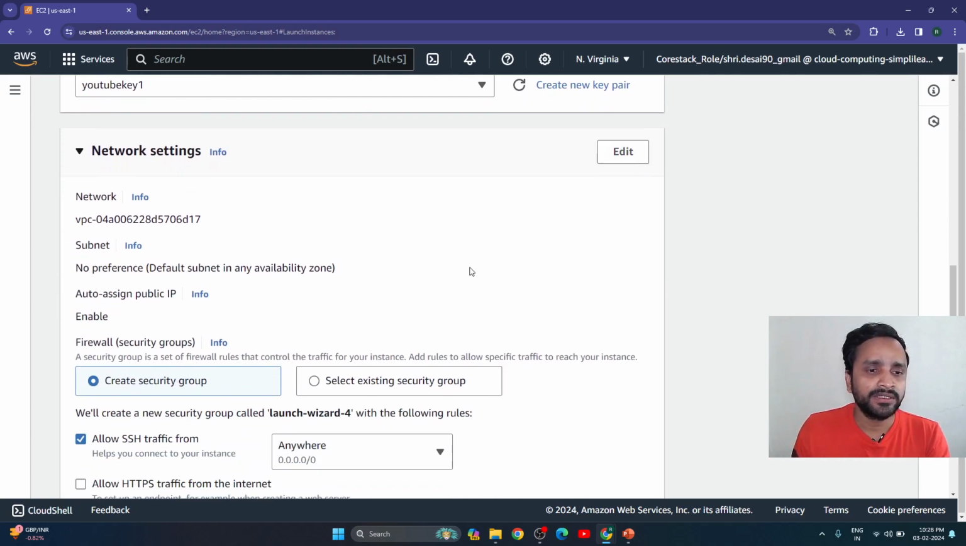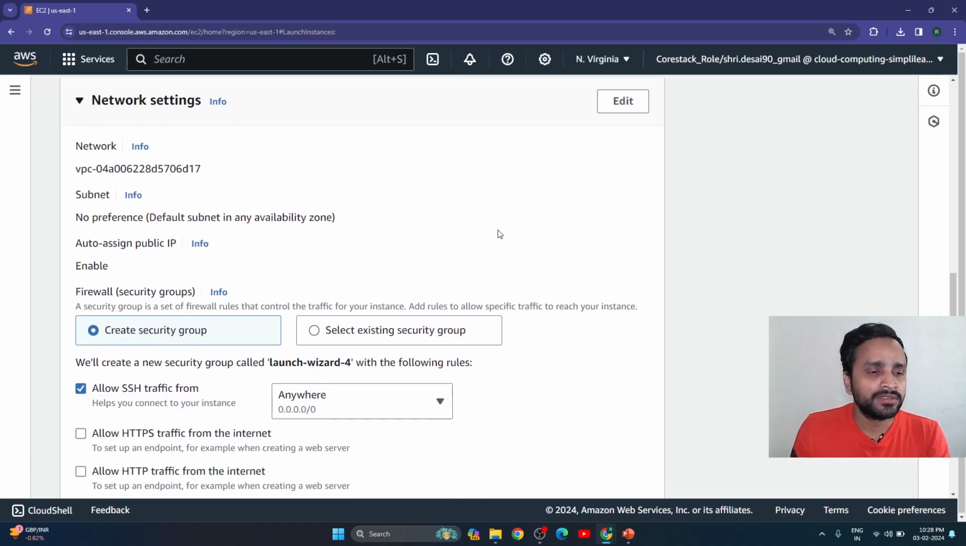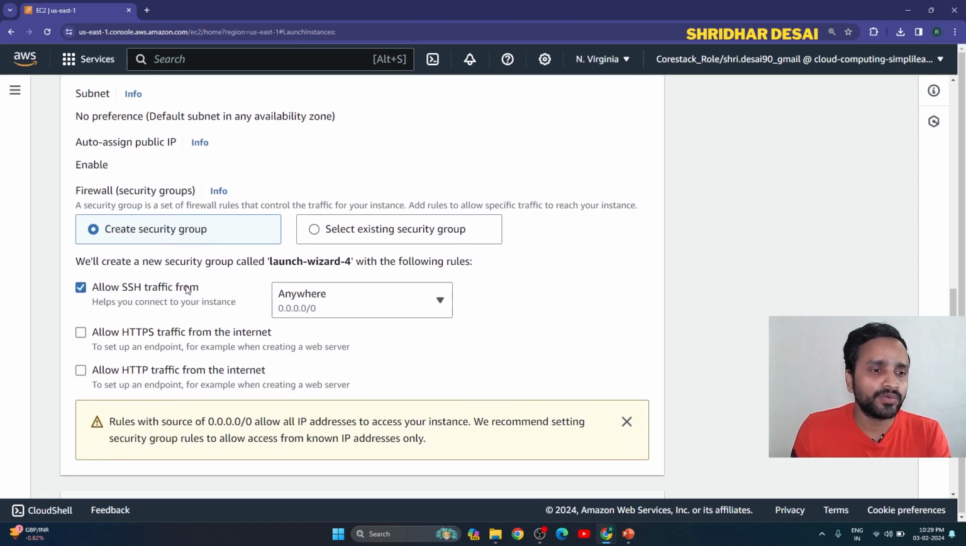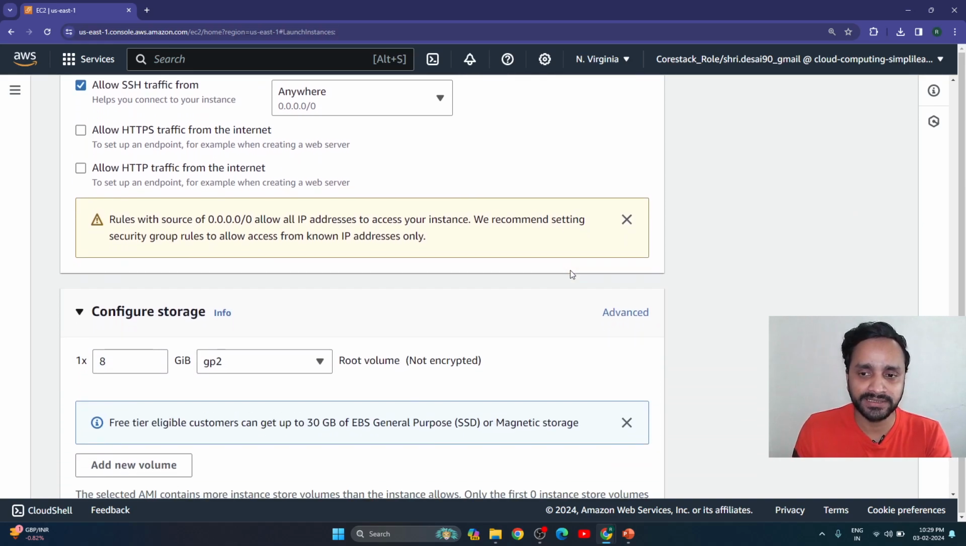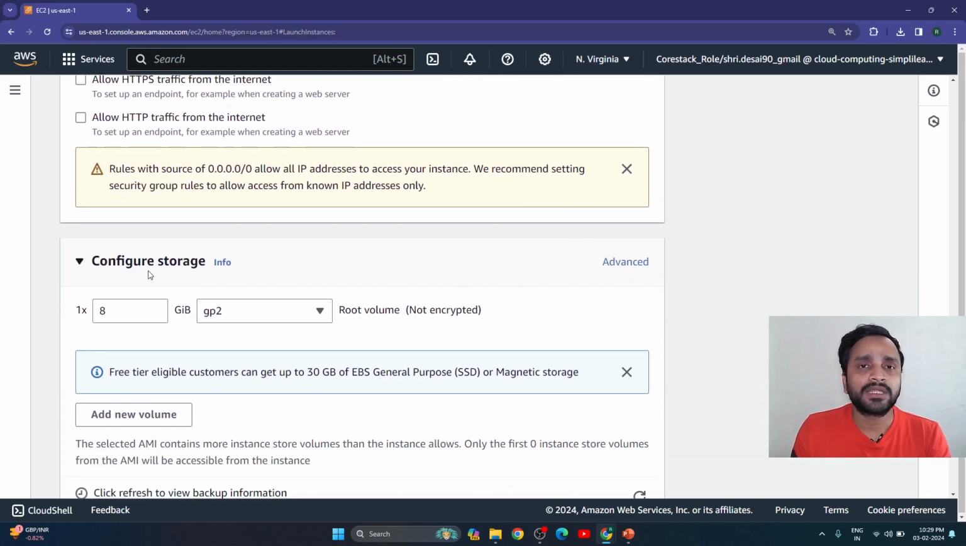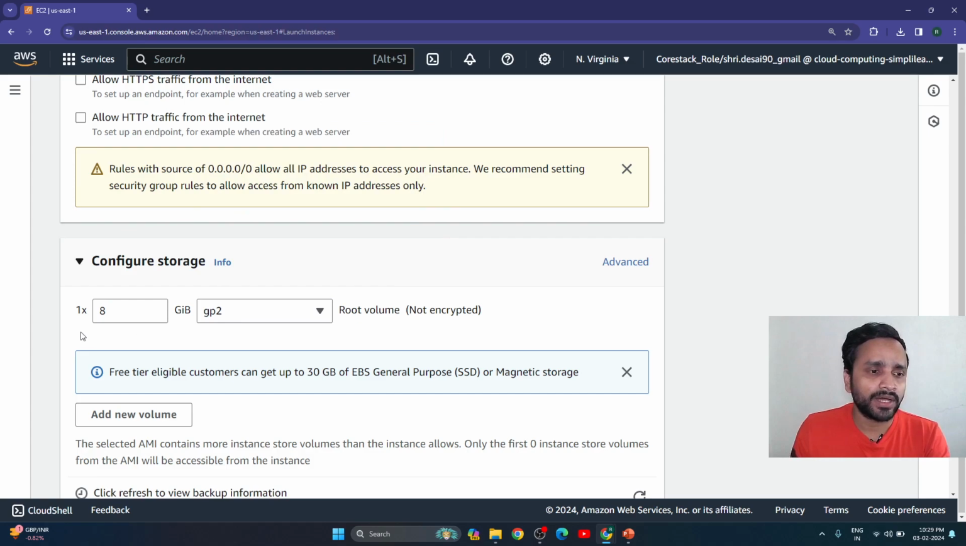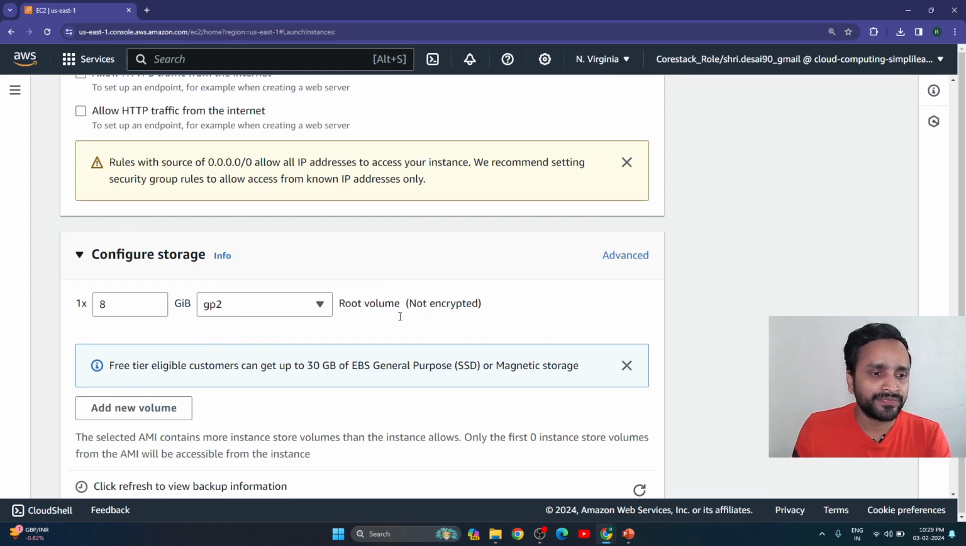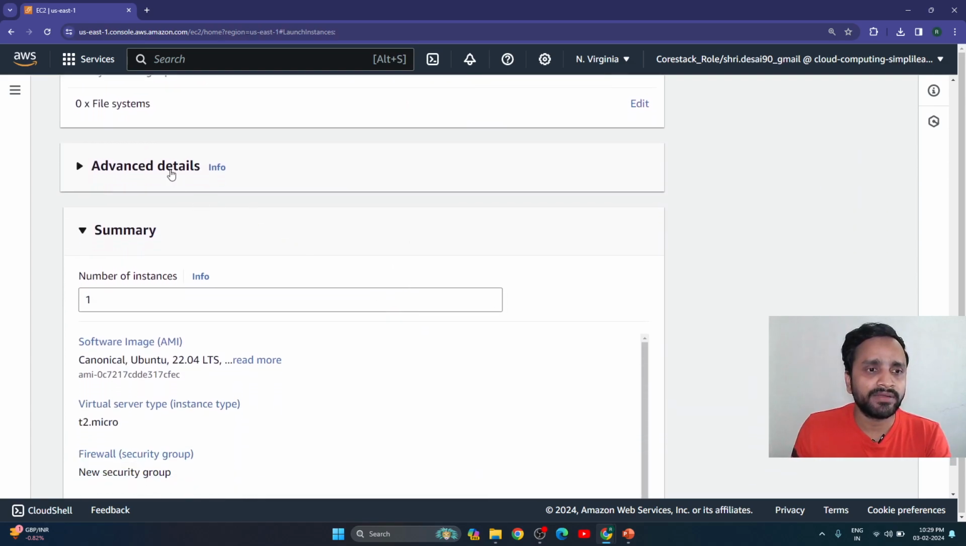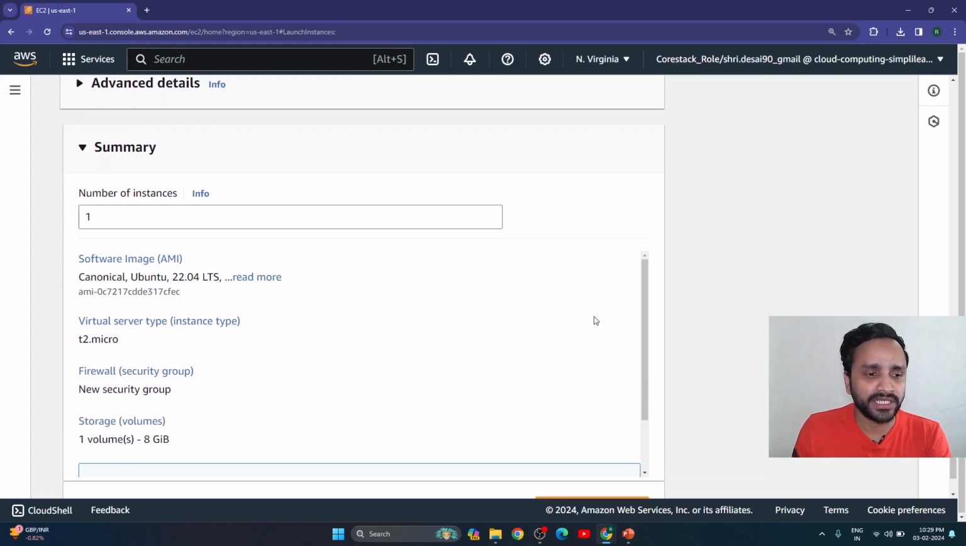In network settings, you can create your own network related rules. But now we are going to select only SSH traffic from anywhere. Keep it as it is. See, now in configure storage we have 8 GB, General purpose SSD. Anything you can select as per your requirement: General purpose SSD GP2, GP3. Now I am going to select 8 GB. In advanced settings, I am not going to change anything here.